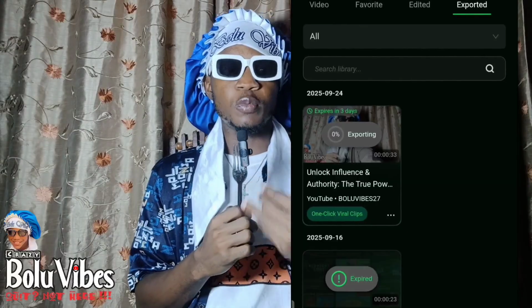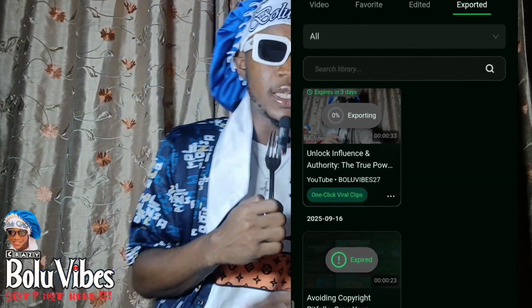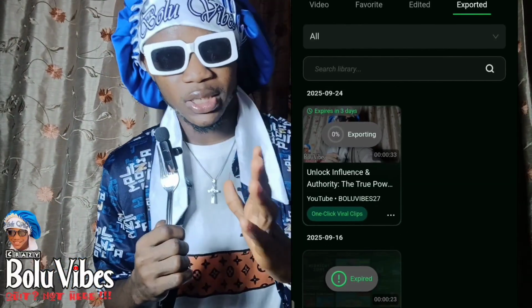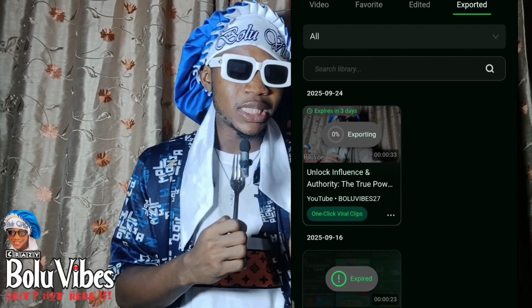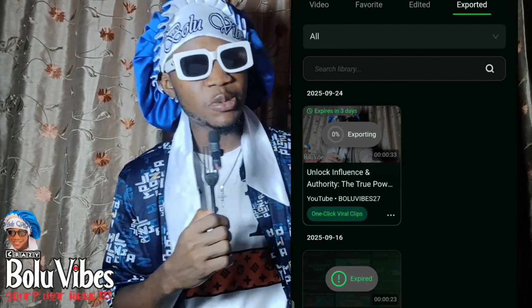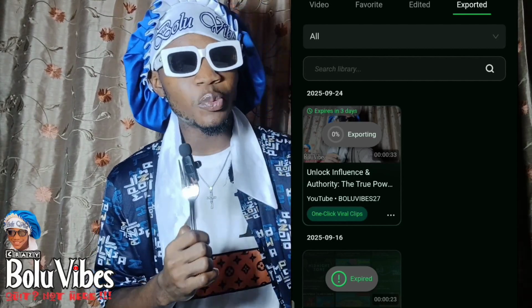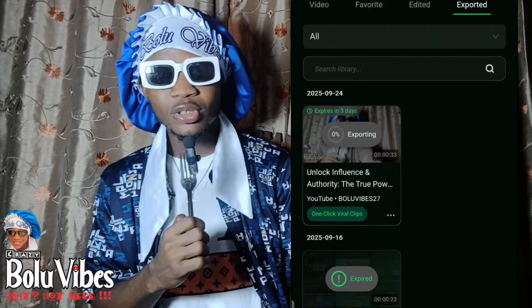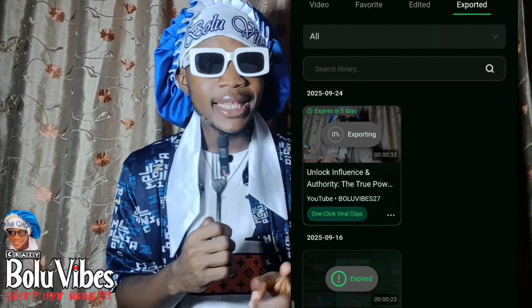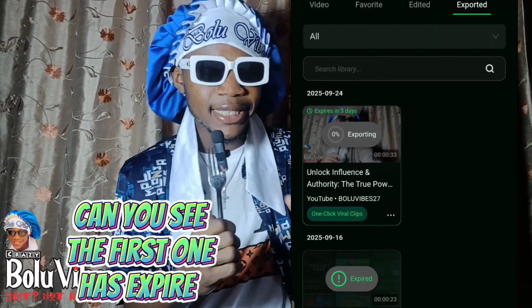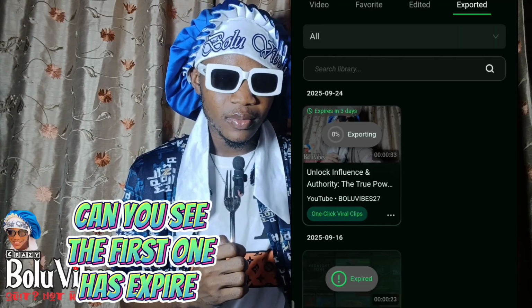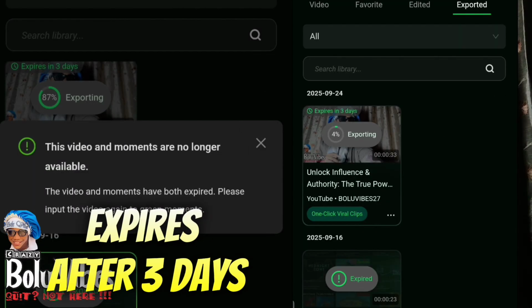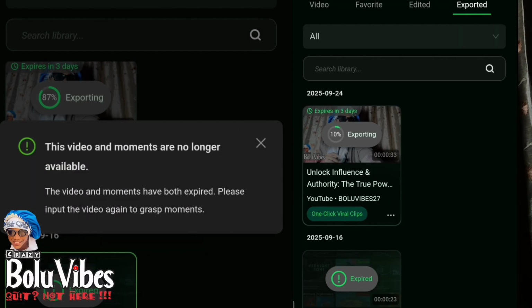So that I can take note of the process, how many percent it is. I want you to know one thing: when it finishes exporting, download it directly to your phone. It has not finished exporting. Download it directly to your phone because if you do not download it directly, it expires after 3 days. After 3 days, it will not be there again. So now it's being exported.